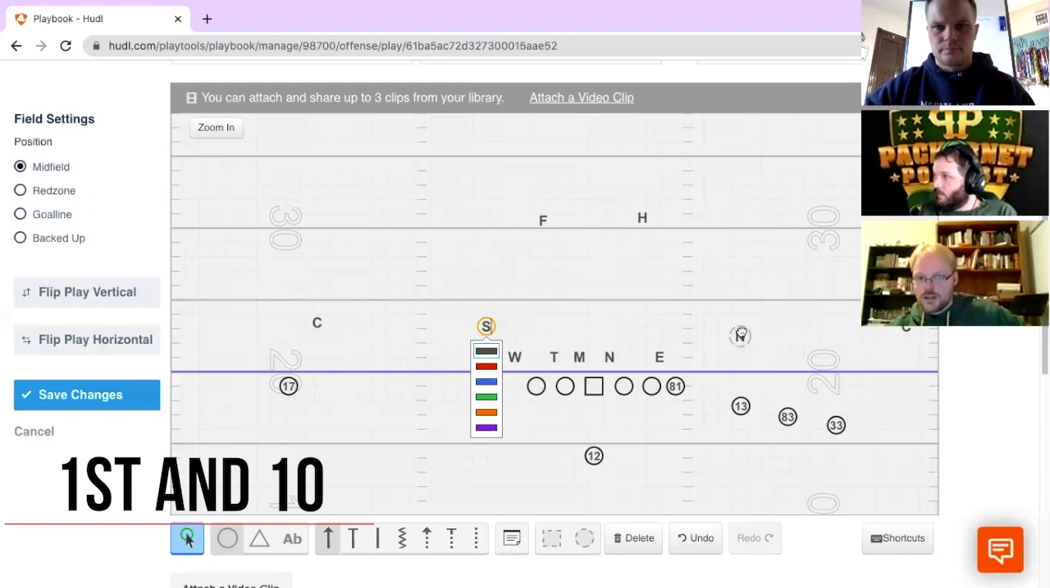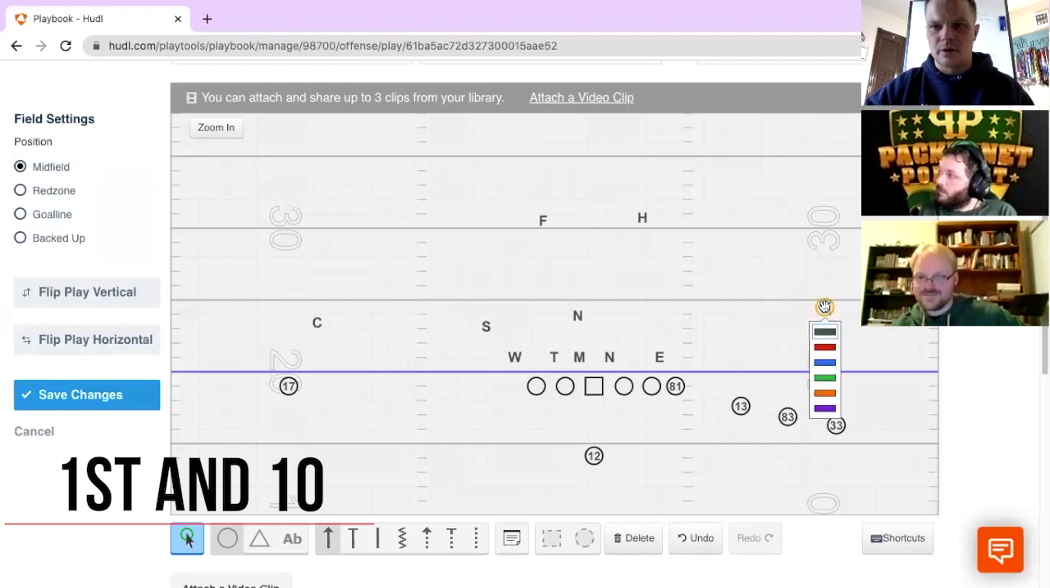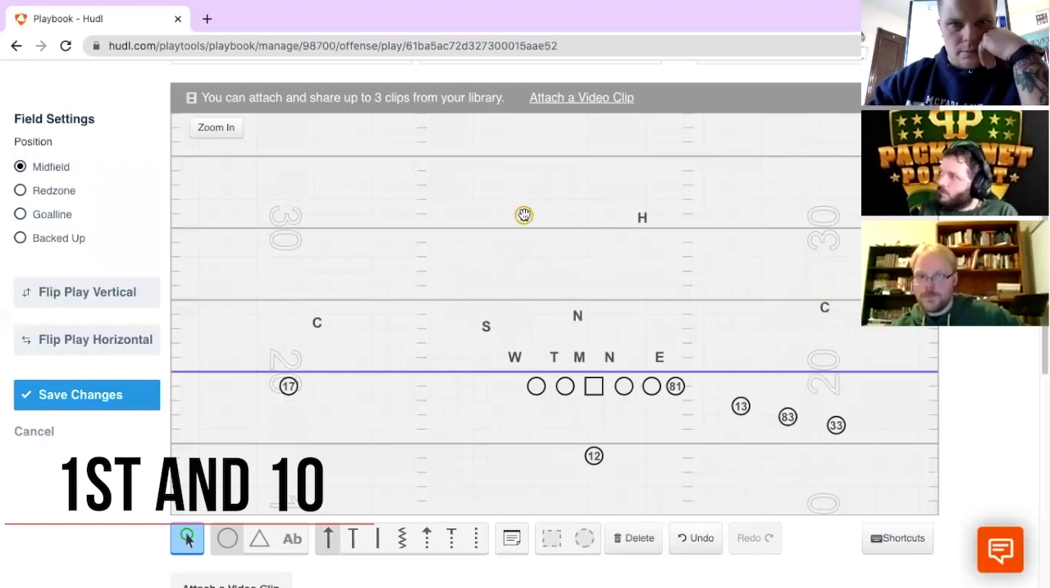Then go ahead and align me here. I'm going to have to move you guys around on my screen to go grab my corner again. All right, go ahead and align me to this. Okay. So I'm going to stick in the two high safety look. I'm going to have my corner on Devontae playing, not playing press, but playing a little bit off the line, probably with outside leverage.